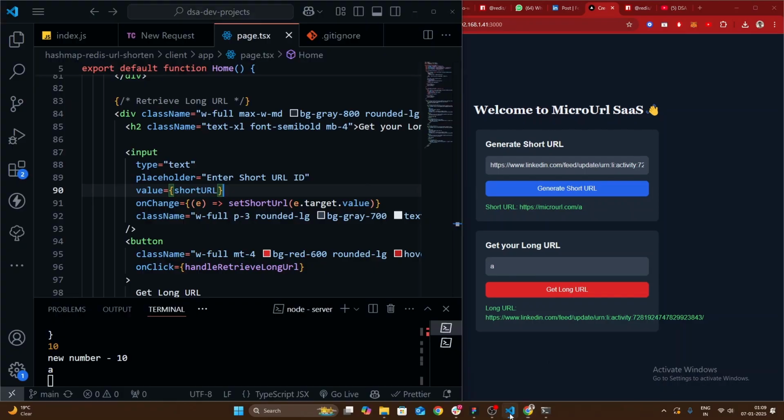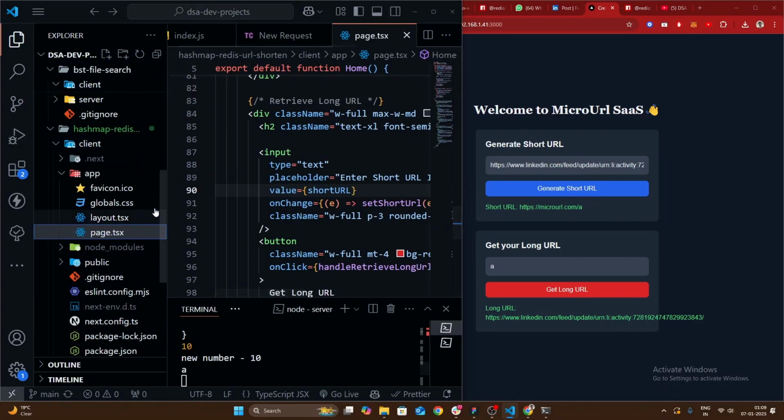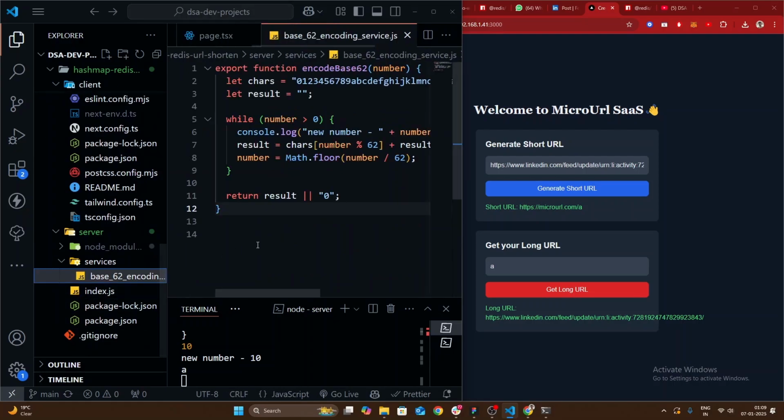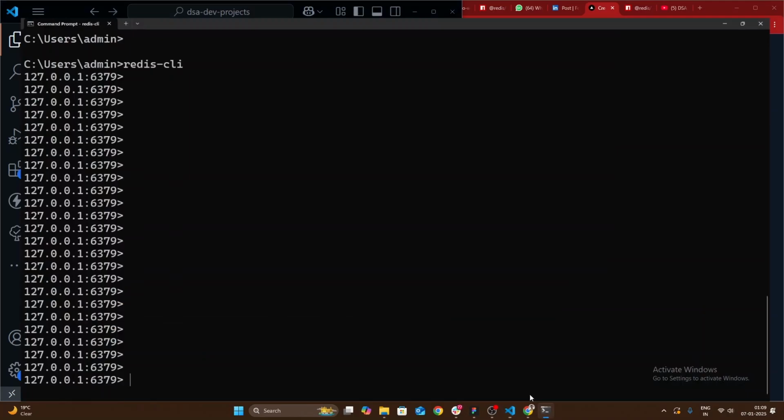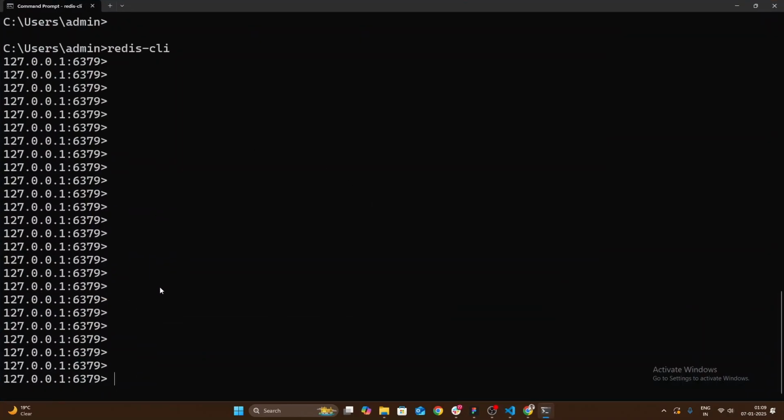But at the back end, we have a Node.js service running, and we have a base 62 encoding technique service helper function running. Then we also have Redis running. You can see that Redis is also running in my system.